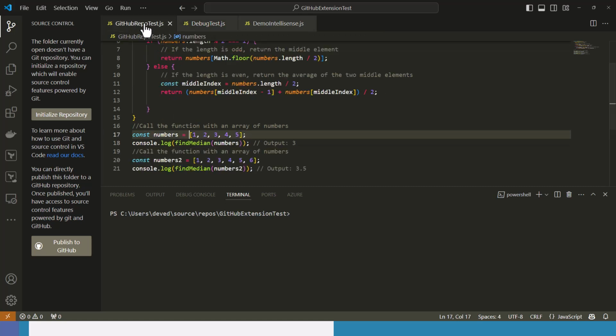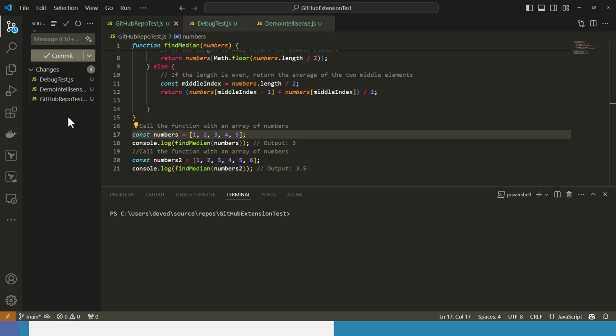And now I have created another file, which has a function to find the median of an array of numbers and then calls that function to log the median on the console. So let's click on initialize repository. It will initialize the repository, and we have got 3 unstaged changes. These 3 files need to be committed.